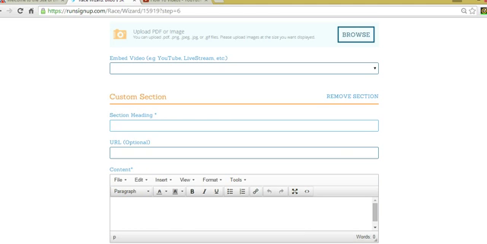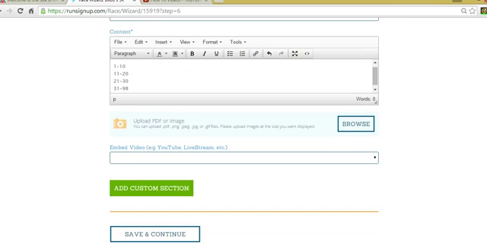You can talk about the age groups. Let's say you have a bunch of age groups that you want to tell people about. You can do a custom section, age groups, and just list them out. 11, 20, 21, I mean, just put them out. This is how you can do that.